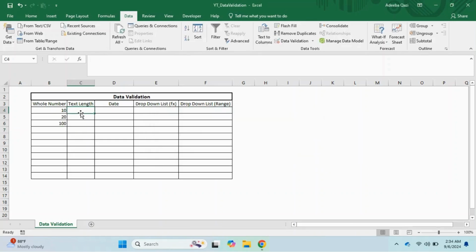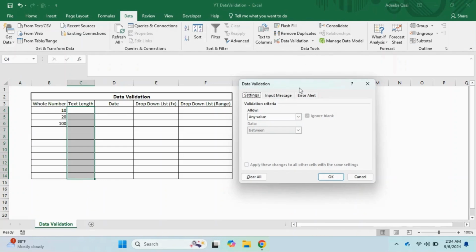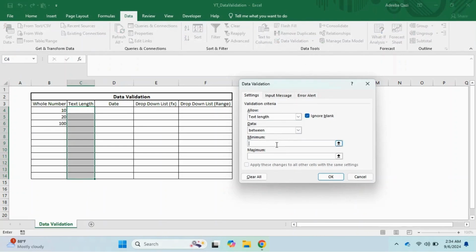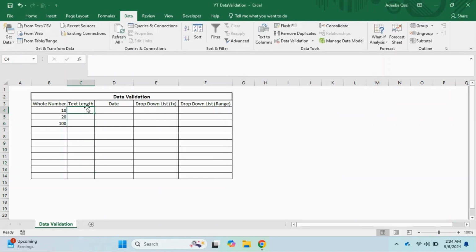Firstly, select range C4 to C14. Then, go to Data Validation, open the Allow dropdown and choose Text Length. Set the criteria to allow the length between, for example, 3 and 5. And hit Apply. Now let's try some examples.